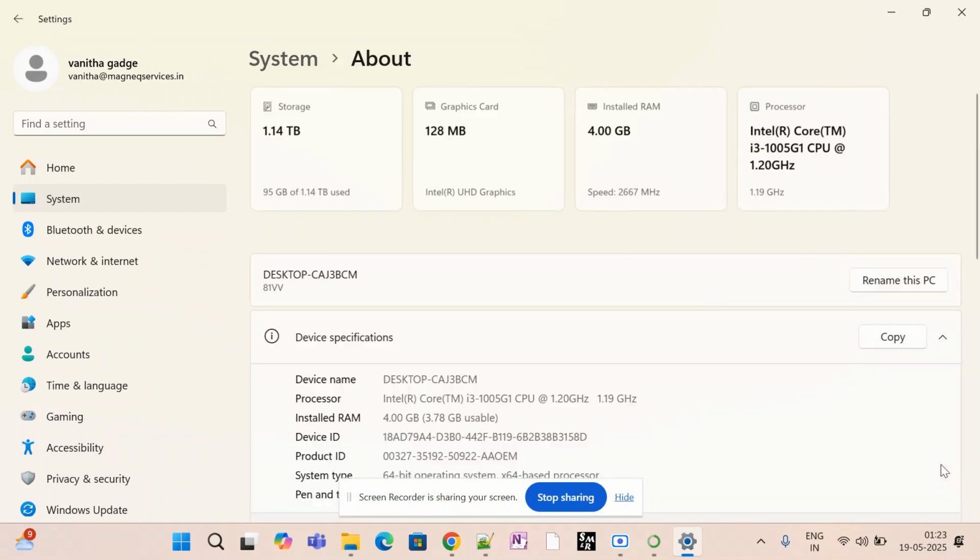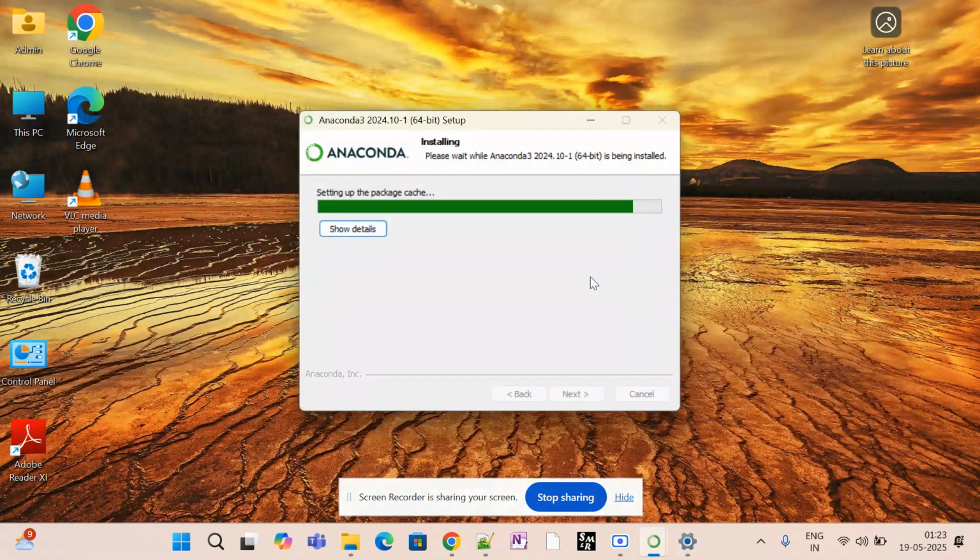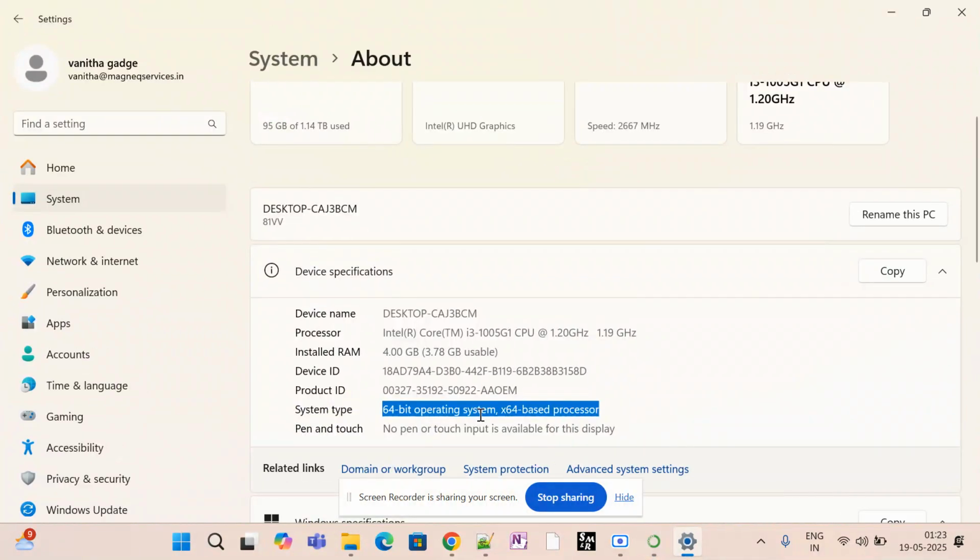Here you can see it says 64-bit operating system. So you have to make sure that it is a 64-bit OS version. Just close this one, and it is still getting installed. So 64-bit and above is eligible to download this Anaconda application software, and RAM would be more than 4 GB. It would be better.